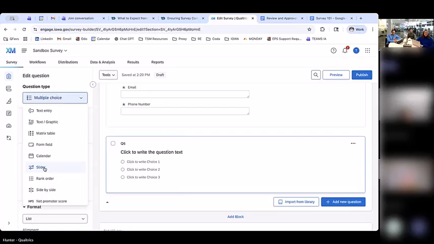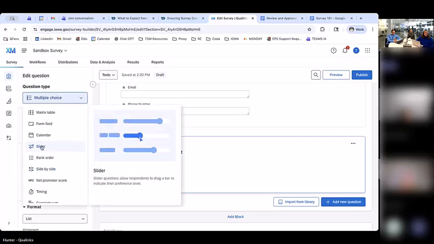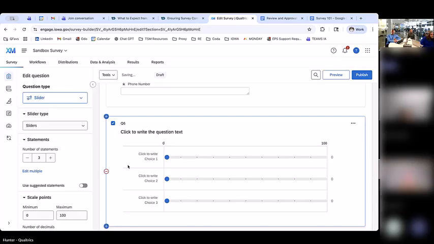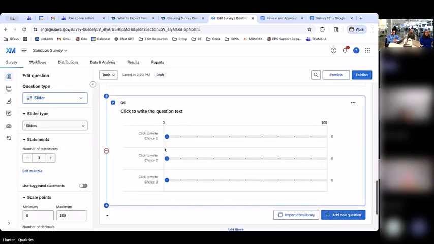We have a slider question. These aren't always the most accessible, so just be careful about when you're using them. I've seen people use this to report like a temperature of a patient or something like that. They can use this slider question. You can, again, determine how many statements you have, whether it's bars or stars. I see this one actually a lot.